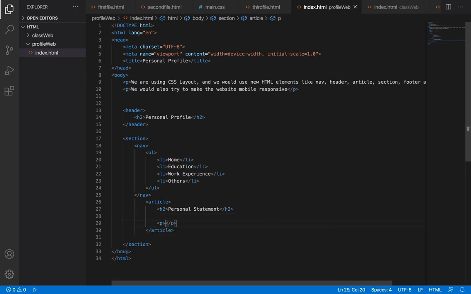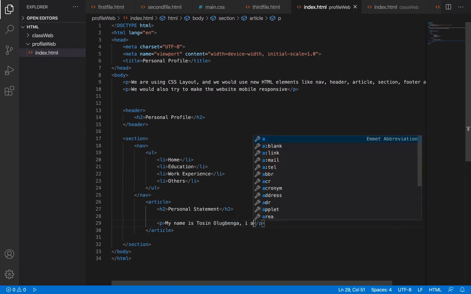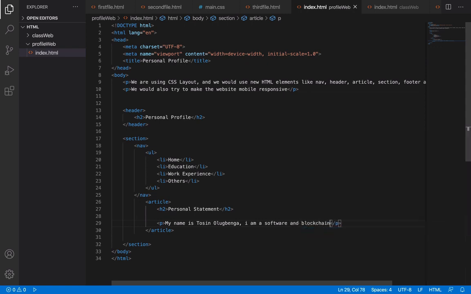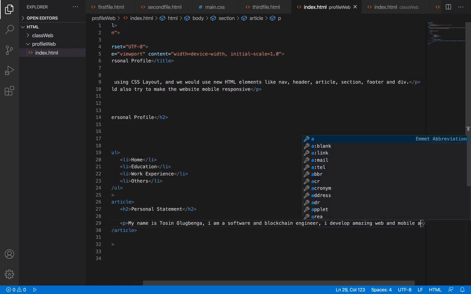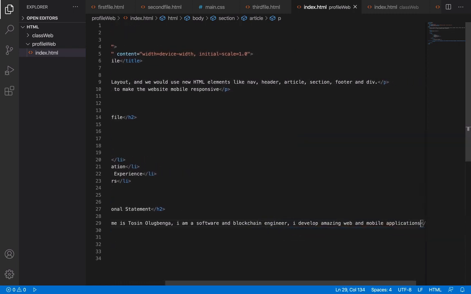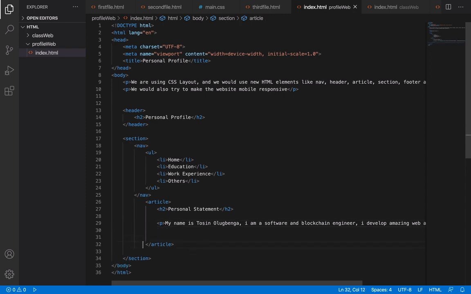So paragraph now. My name is, so you also write this of yourself. I am a software and blockchain engineer. Okay, so I develop amazing web and mobile applications. Okay, so maybe I want to add another paragraph.